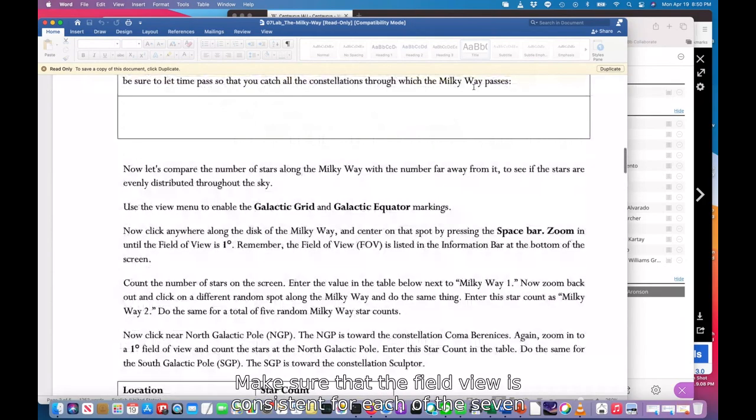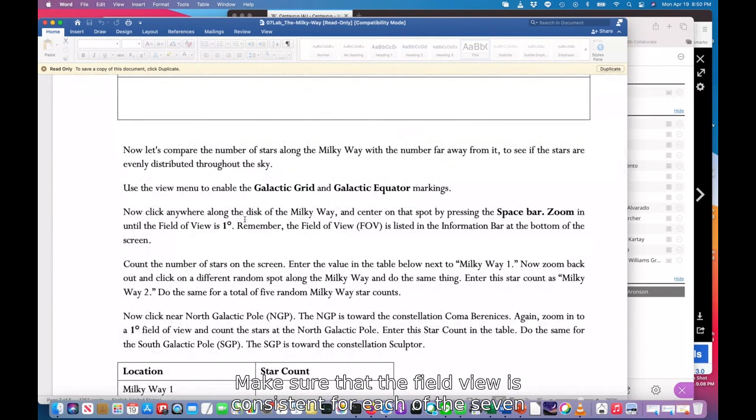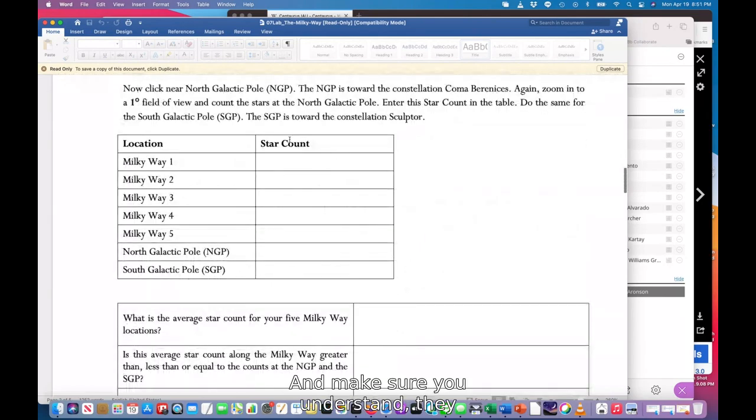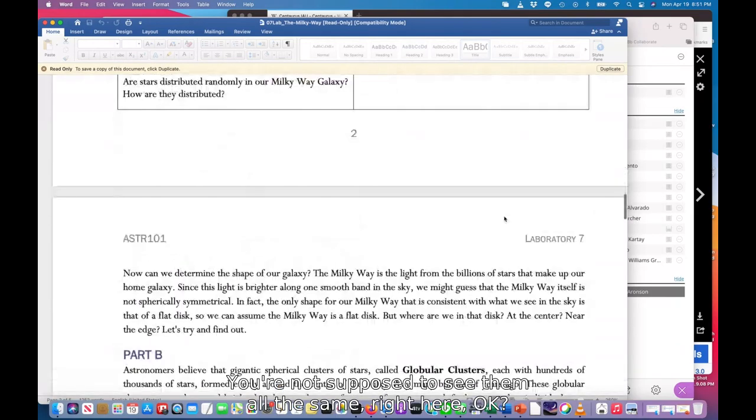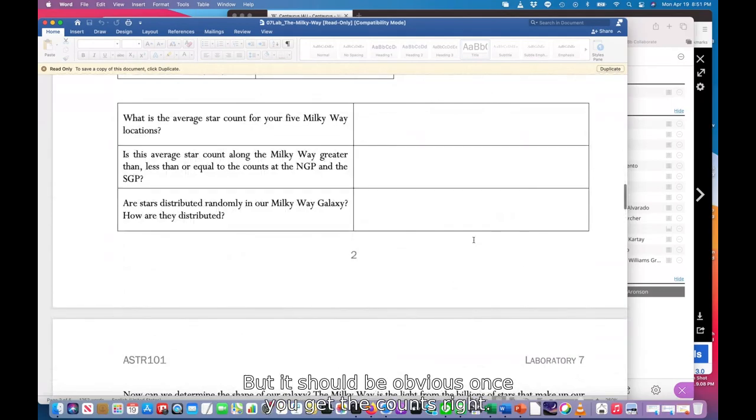Make sure that the field of view is consistent for each of the 7 regions, and make sure you understand they are telling you something here. You're not supposed to see them all the same, right here, okay? And they ask you some same question, but it should be obvious once you get the counts right.